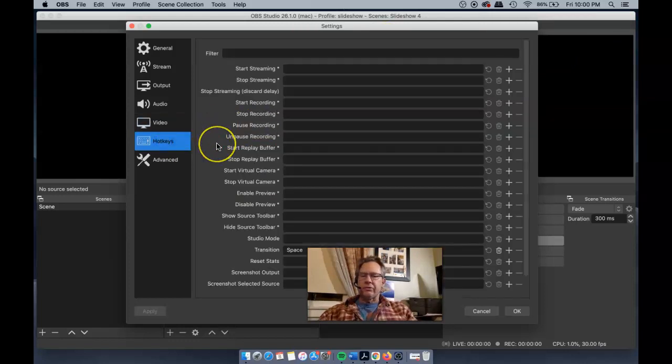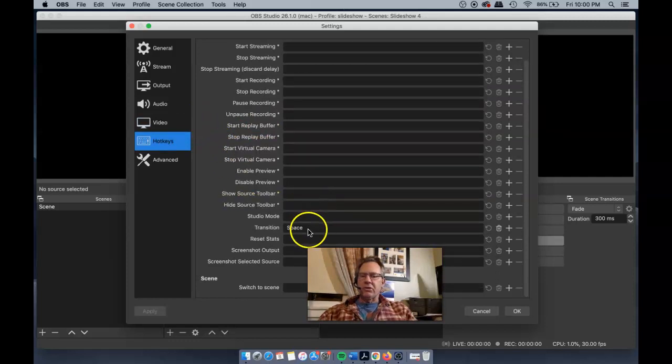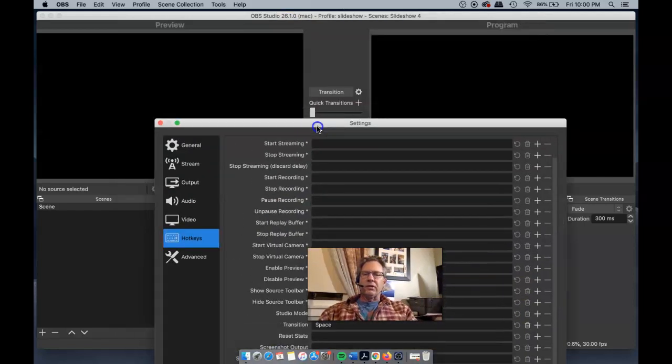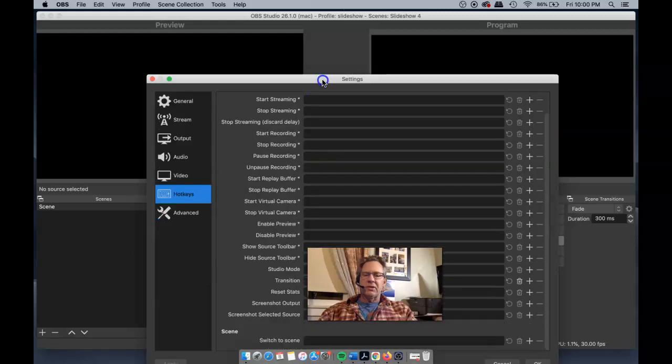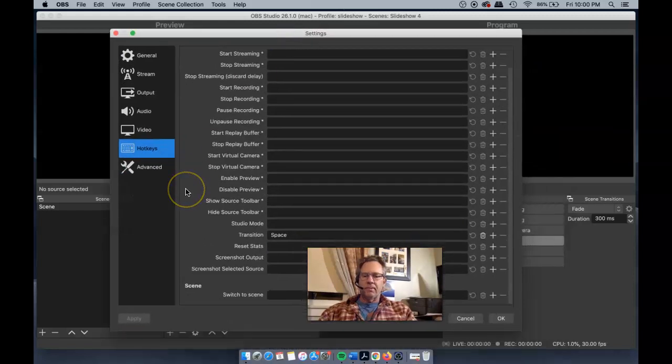Hotkeys is really a cool little function. So when I want to do my transition, for example, if I want to do a cut, or most likely a fade, I think that's what it's set up for, the default transition is I just hit the space bar. I don't have to necessarily go up and hit that little button that says transition. I could simply hit the space bar. It's a little shortcut. And I believe I've also, well, I don't have anything else set up here right now.